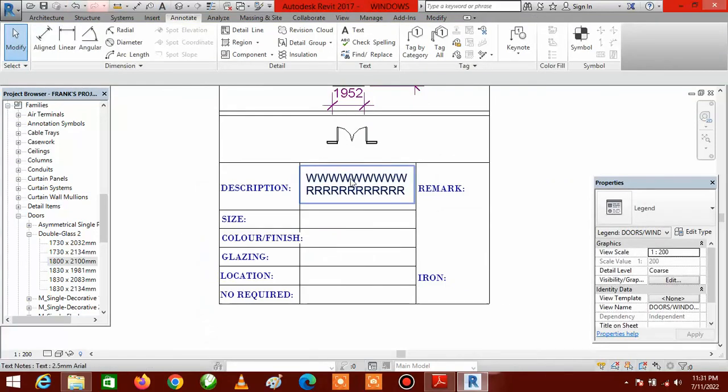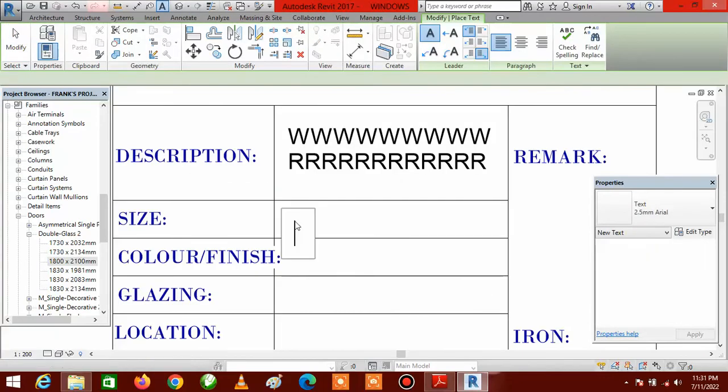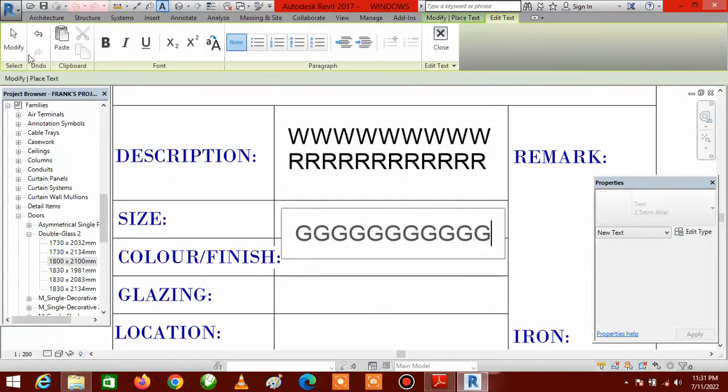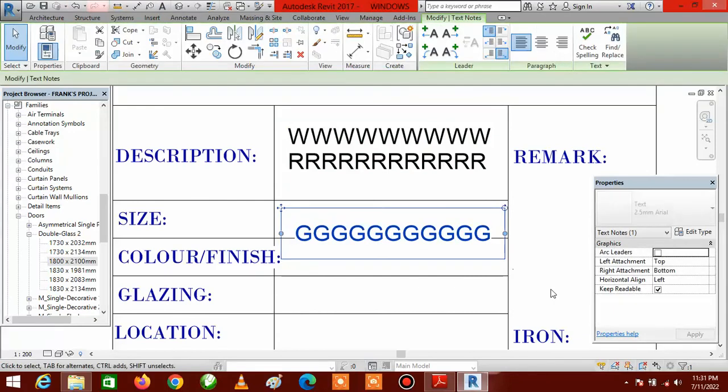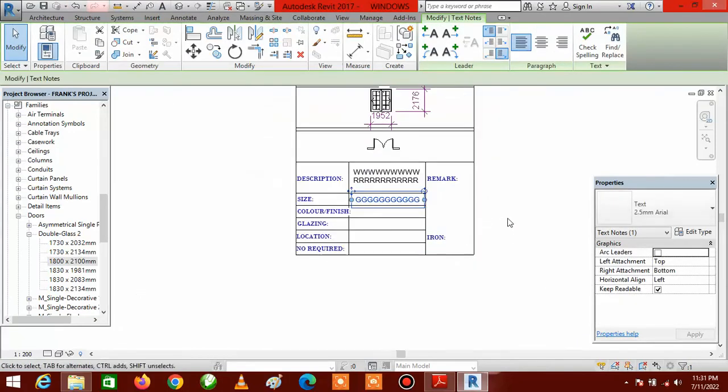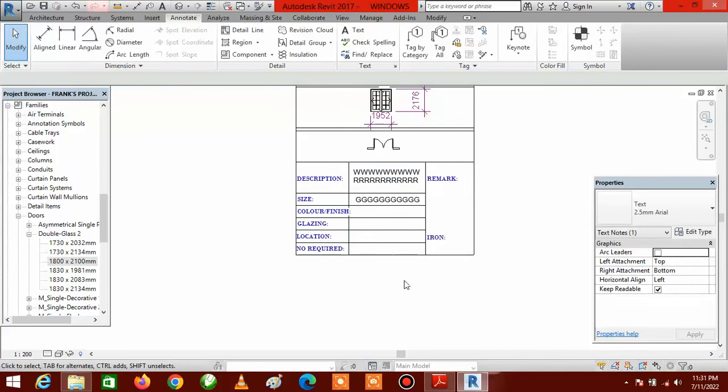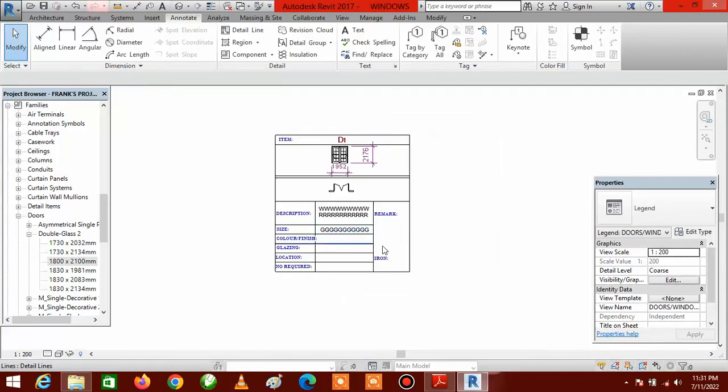But you can see that this text still looks big. It may not enter into the space, so you can reduce the size from 2.5 to maybe 1 millimeter or 1.5, so that the text can become smaller and would contain more information inside the space. So you do the same, go to annotate, click on text, type whatever, click on modify, click on it and push it up, enter. So you do the same for all of them and fill up all the spaces that you want to fill.